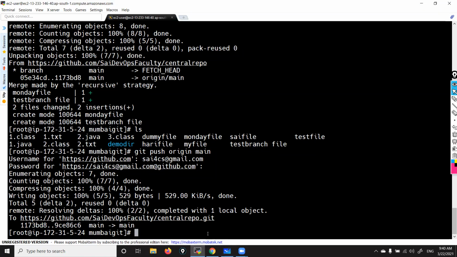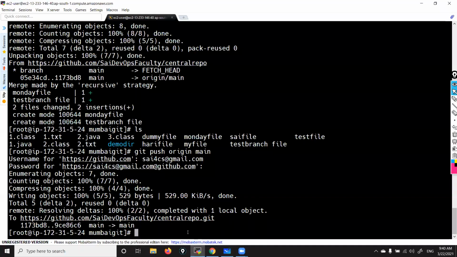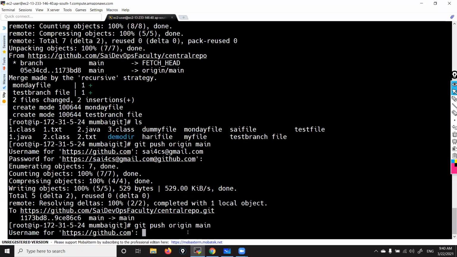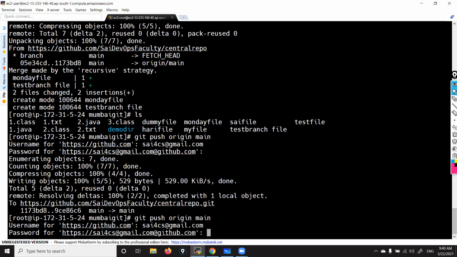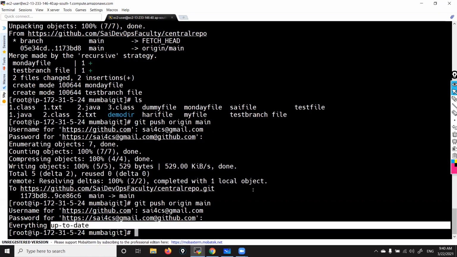I hope you understood generally where we get the error. Now both are the same. Now the central repository and local repository are in sync. How can we come to know? Try to push once again. You can see everything is up to date. That means both are in sync.